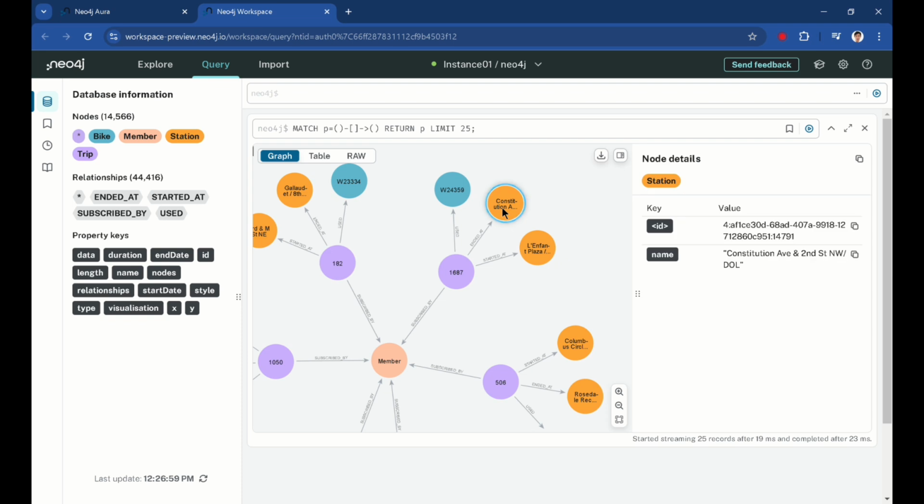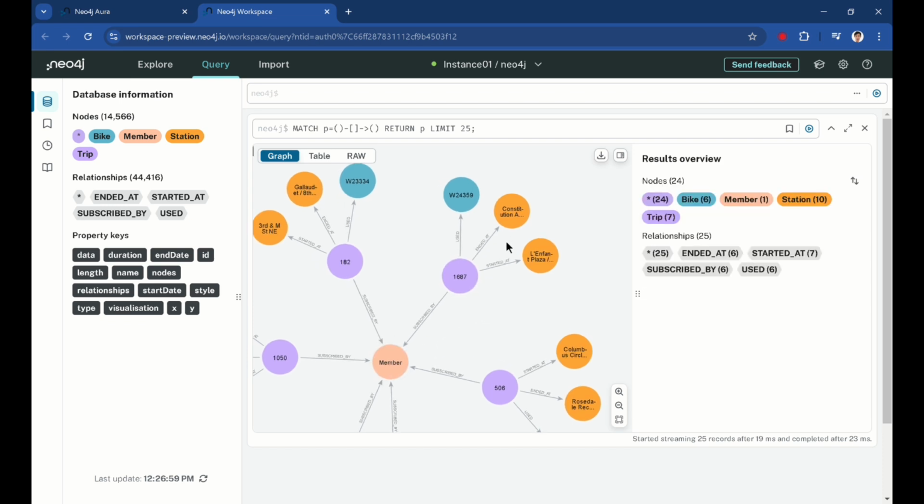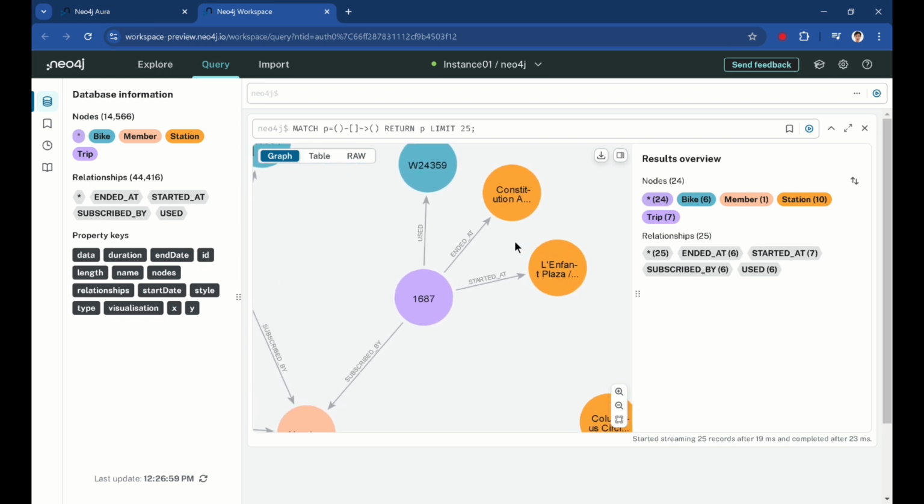The orange nodes represent stations. The blue nodes represent bikes. The purple nodes represent trips. The light red node represents a member. The relationships between these nodes are displayed as arrows.